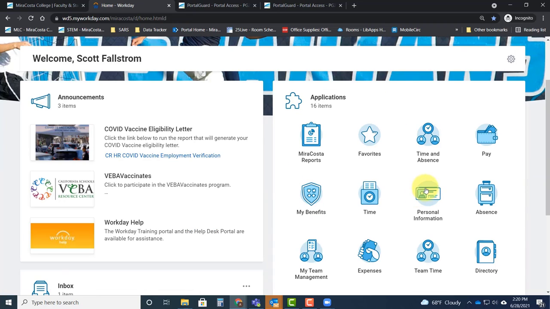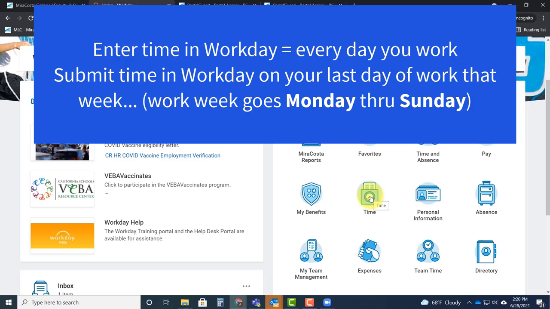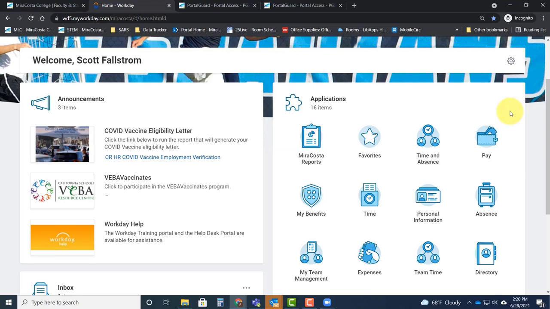So don't forget, we enter our time daily, we submit our time once a week on our last day of the week, at the absolute latest on Sunday, which is when the work week ends. All right, this should give you a nice overview.